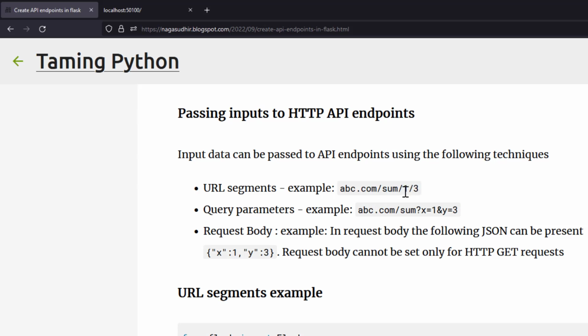That means the API endpoint will pick up the inputs from these URL segments. Or else you can pass inputs in the query string, something like slash sum question mark x equal to 1 and y equal to 3 and z equal to 4, and something like that. So you can give named parameters in the query string of the URL.